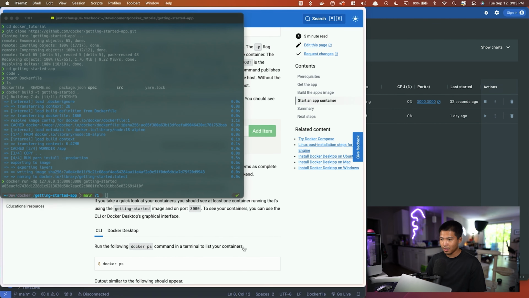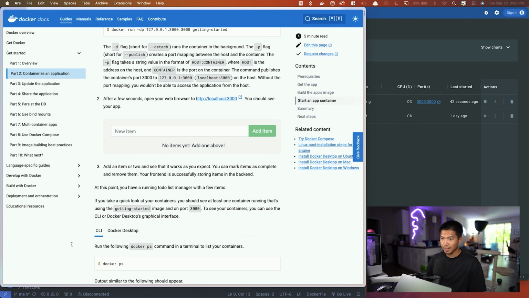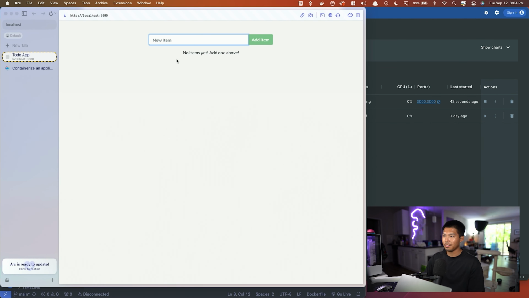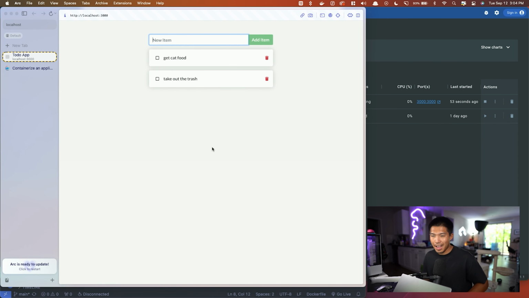Well, first of all, I can show you guys that you can actually write stuff to this. As I mentioned before, this is a to-do app. So I can say get cat food, take out the trash. Very simple React app going on right now that is inside of a container.